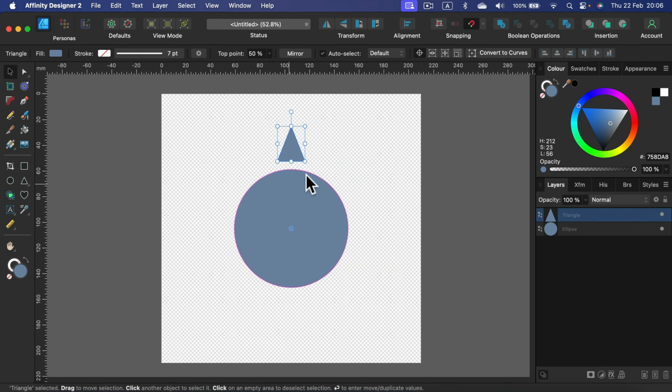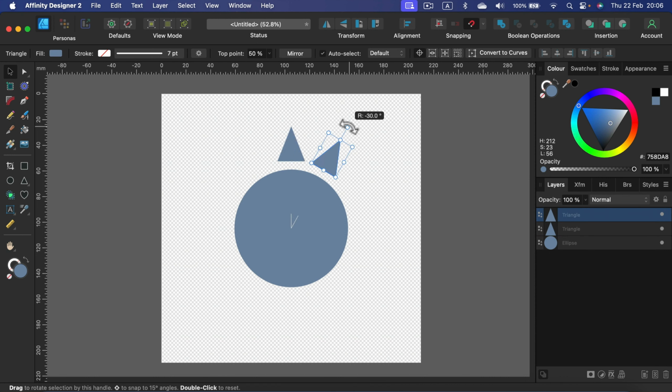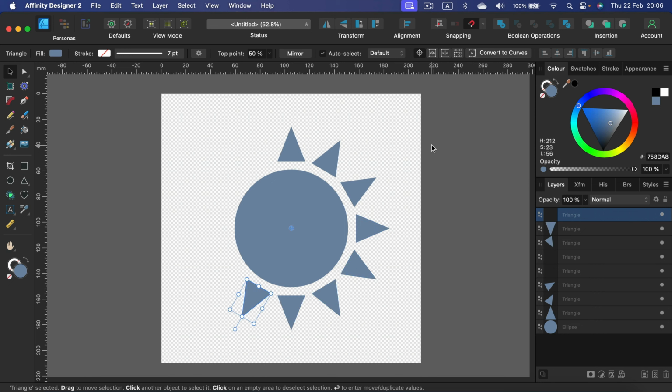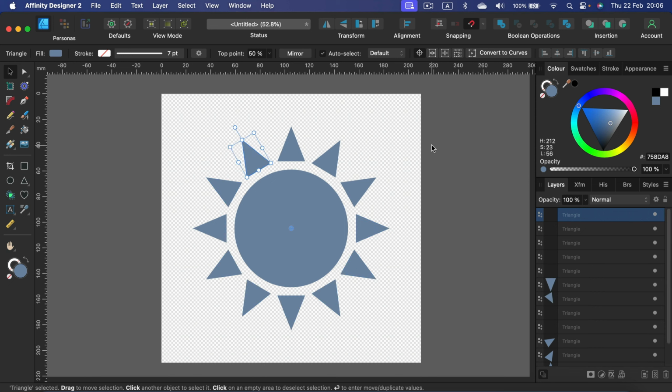So once more, if you use Power Duplicate, Command J, and then you simply press it again, Command J, you're not only making a copy, but you also duplicate the last transformation. In our case, that's the rotation. So that's the easiest way, in my opinion.